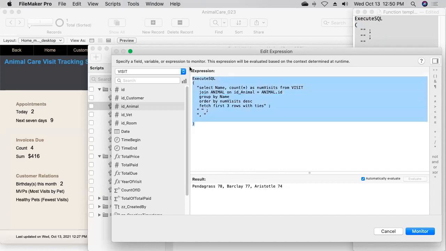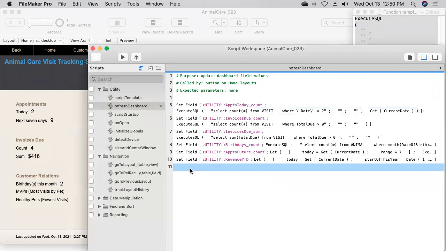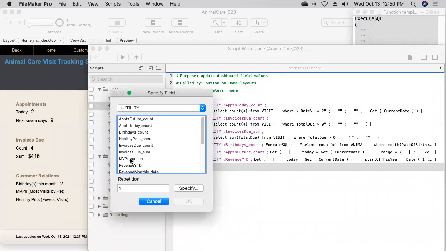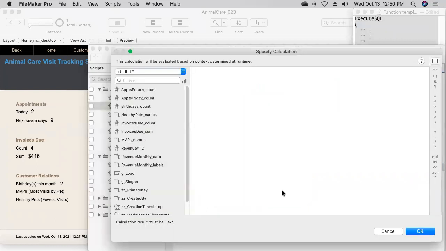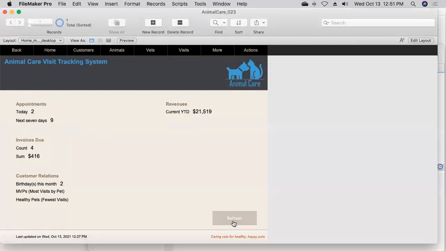So I'll copy all of that and paste it into our script. Okay, we'll do our set field, return, spacebar, spacebar. This is the most visits by a pet, the MVPs, and paste. Okay, save the script, refresh the dashboard. Look at that. We get those 3 animals who have visited the most times. Nice. Next, we'll do the opposite and list the healthiest pets. That is, the pets with the fewest visits.